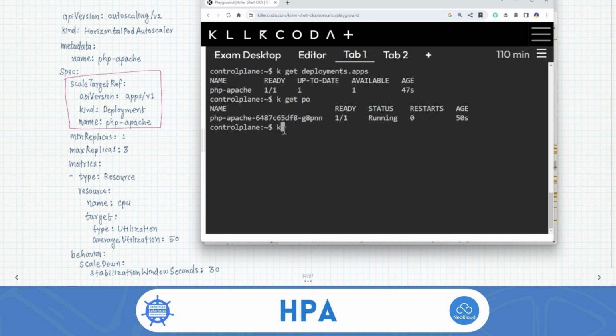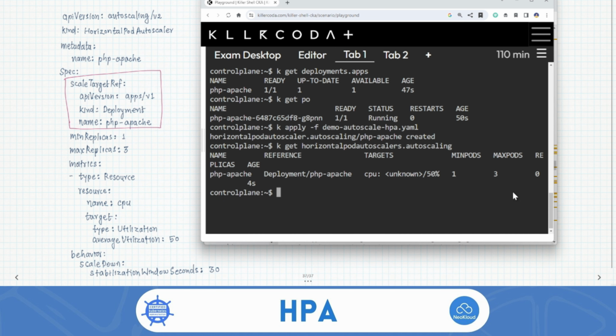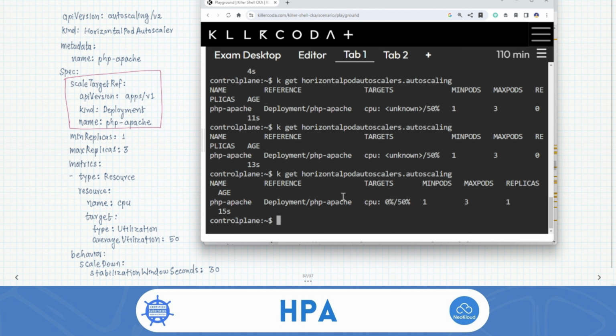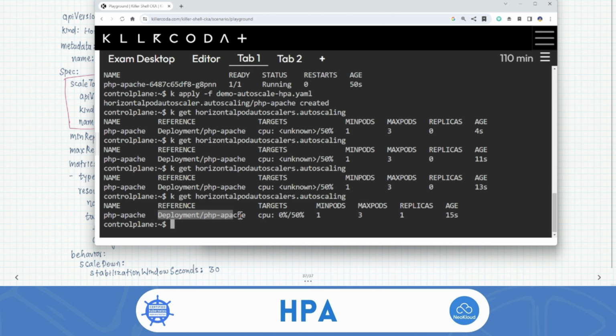Now I will apply the HPA YAML file. Now you'll see here unknown. It will take a little time to update because metrics server is already installed. Now it is showing. Here you will find that the reference is deployment PHP Apache. This is the name of our autoscaler. This is the deployment, this is the target. Here you will see minimum pods, maximum pods, replicas and age. Okay, great. Now I will just make it watch.